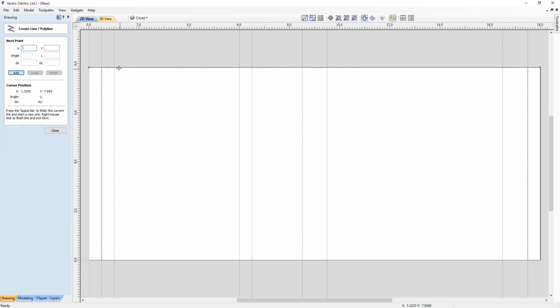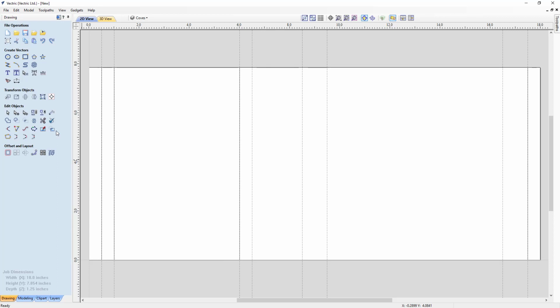So let's select our vector. And again, we're going to drop one more vector here to there, spacebar, and then from here to there, and another spacebar. Let's close that down now. So that's our cove vectors. And again, let's hide our guides, and that looks great.